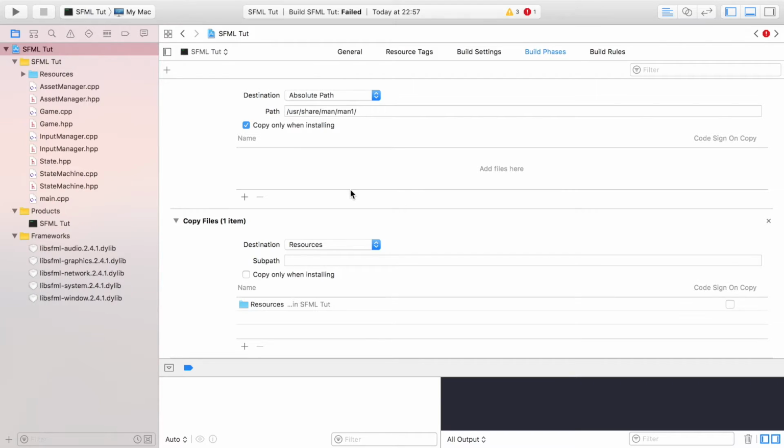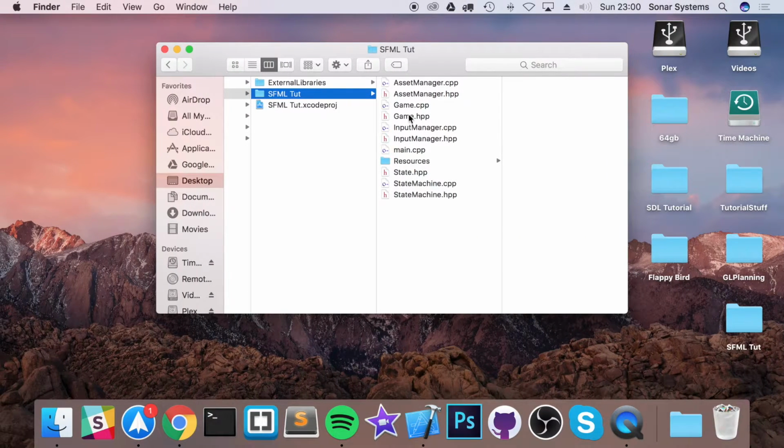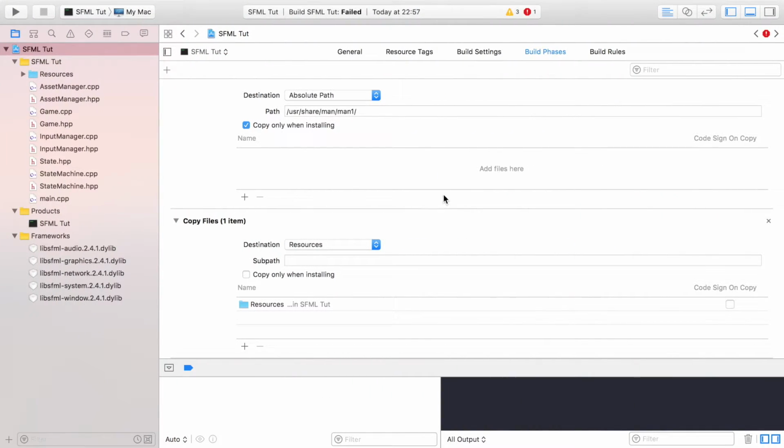If you're on Visual Studio, for example, as long as your resource folder is there, you don't need to do anything else. You should be all good to go. If you really need to, you might need to copy and paste it into the debug or the release folder if you're distributing it. But apart from that, we're ready to start coding.